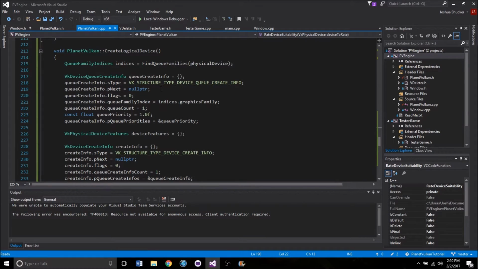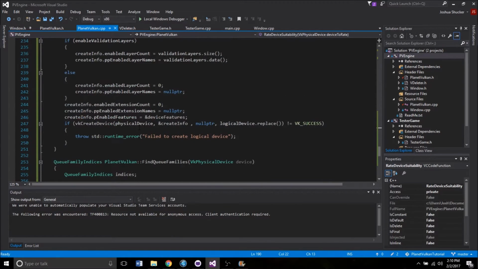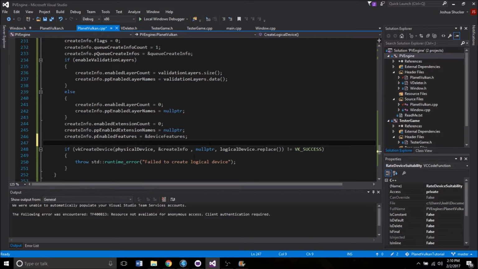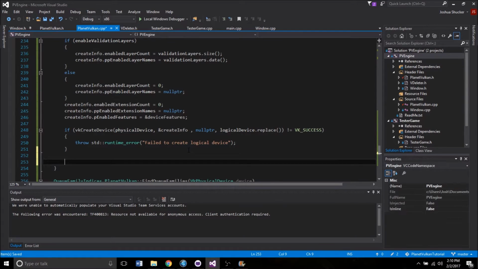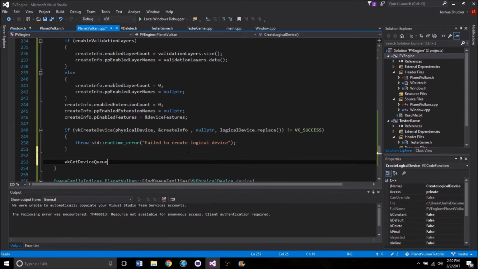We need to assign it, and that's handled when we're creating the logical device. We can just do that right at the end of it. So down at the bottom in the logical device, there we go. We have that vkCreateDevice, and if this succeeds, we get our logical device. So after that, we can just call vkGetDeviceQueue, this one right here. And we just pass in the logical device, because at this point, if it got this far, we assume that it worked, and we successfully made our logical device.